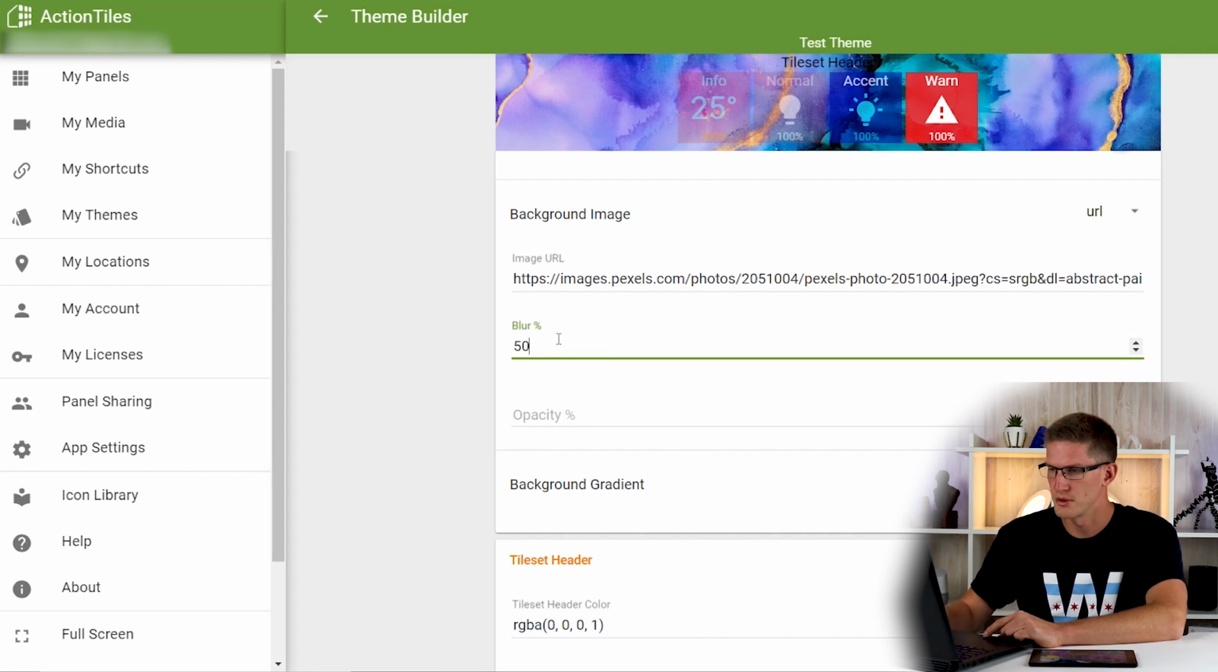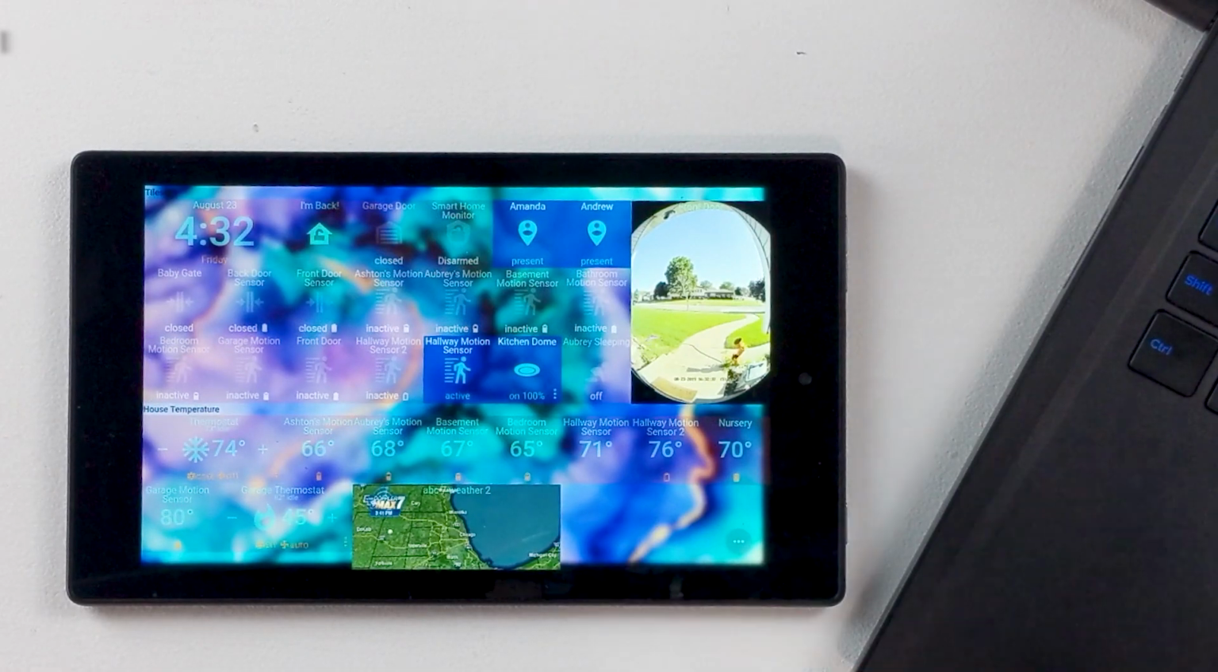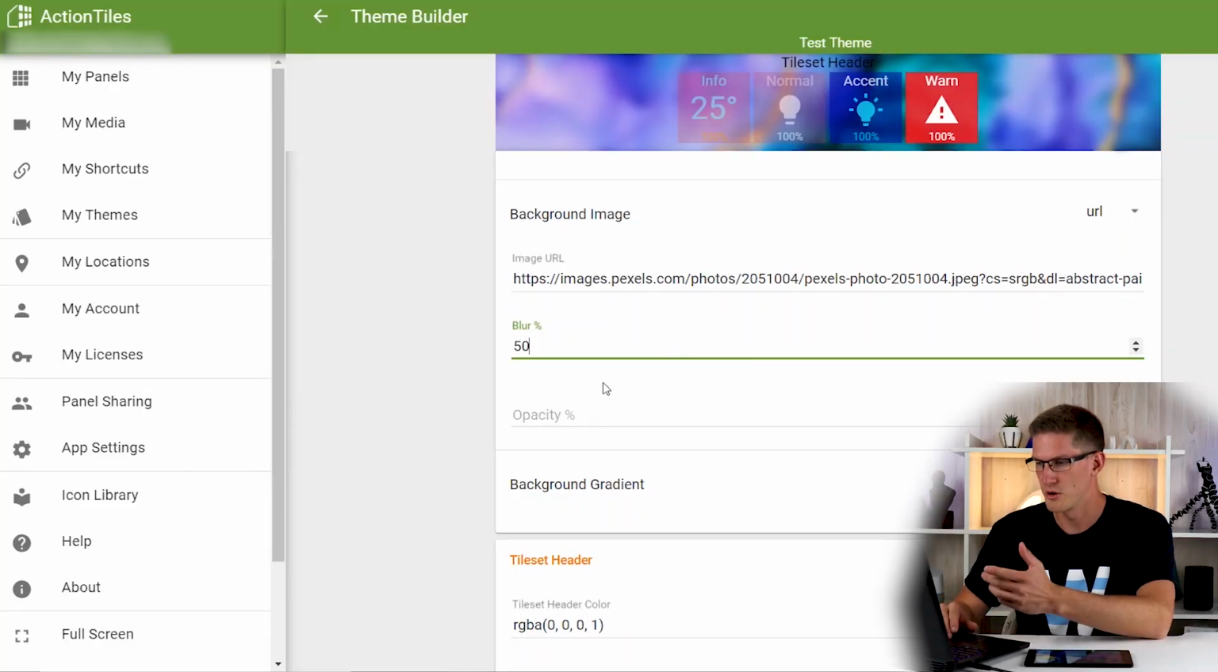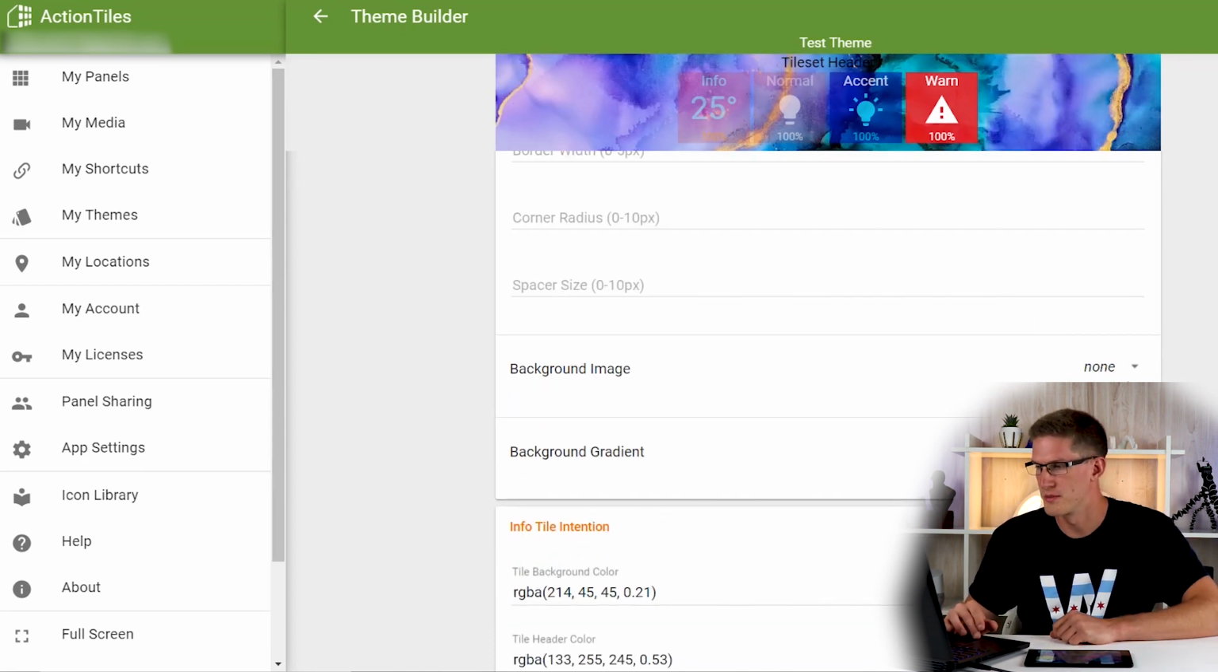So if I do 50% blur, all right, I had to plug in my computer. All right, where were we? So if you want to change the blur, for example, you can go ahead and put on a 50% blur. As you can see, it softens the image a little bit. You can change the opacity. We can add a gradient if we want to change that a little bit, and here we can change the background image for the tile itself if you're interested in that.